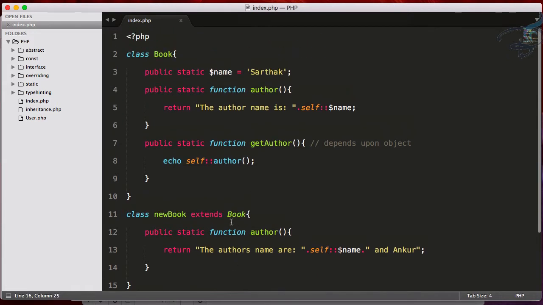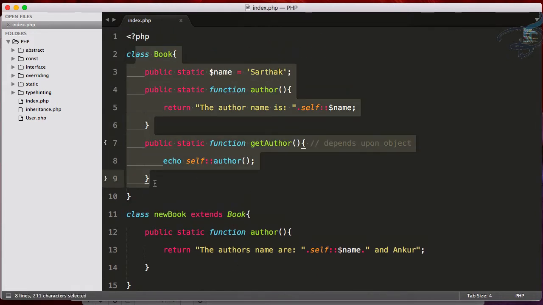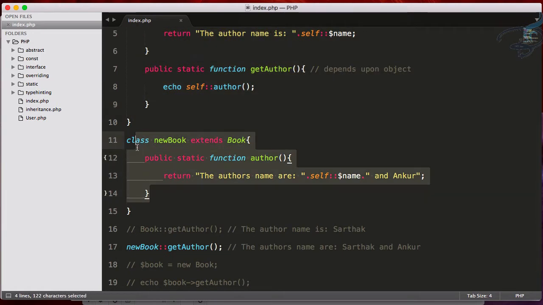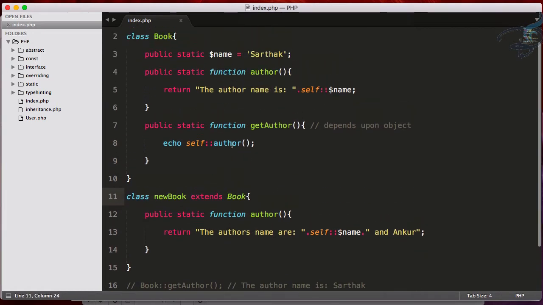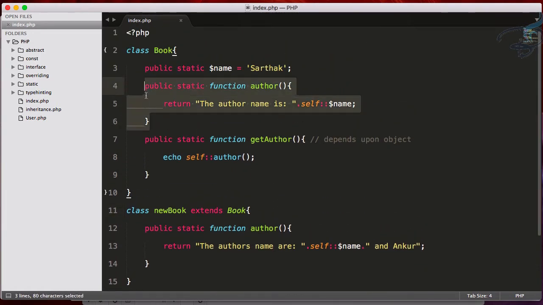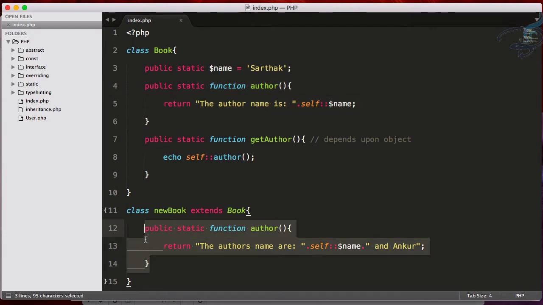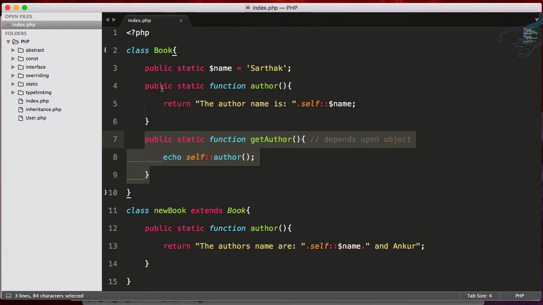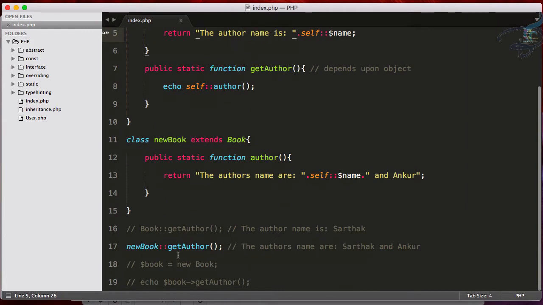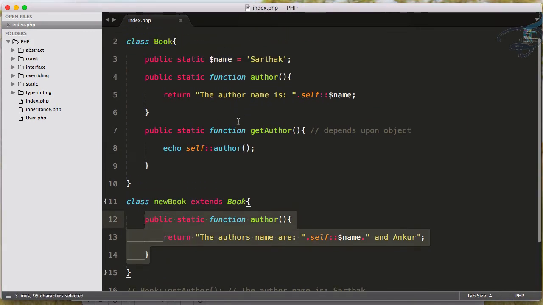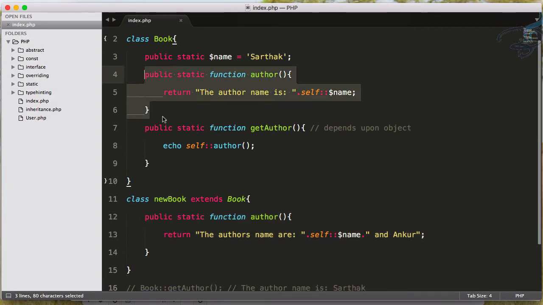So we have this class called Book, and we have a new class which is extending the Book class, and both classes have their own version of this author function. But this getAuthor function, which is inside the Book class, is calling this author function. So whenever we call from NewBook, it will not call this function, but this getAuthor function calling this author function. So this is the problem.